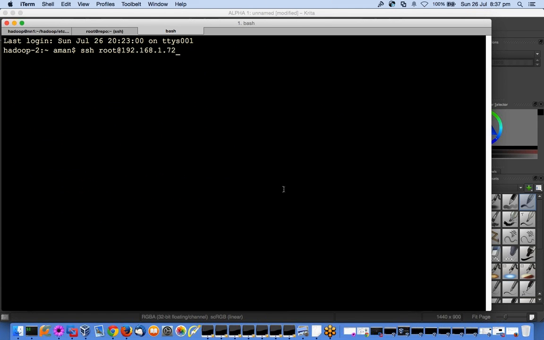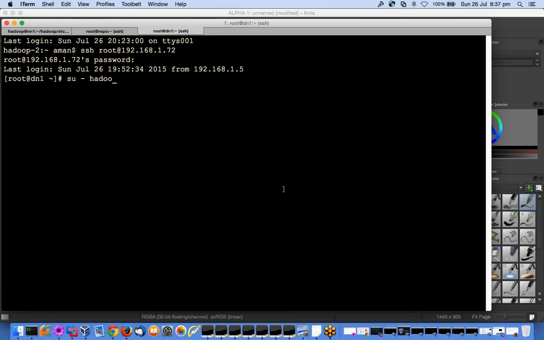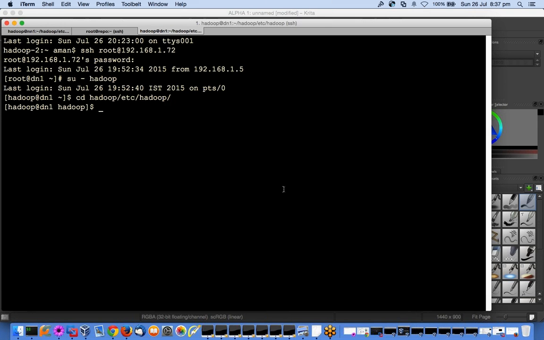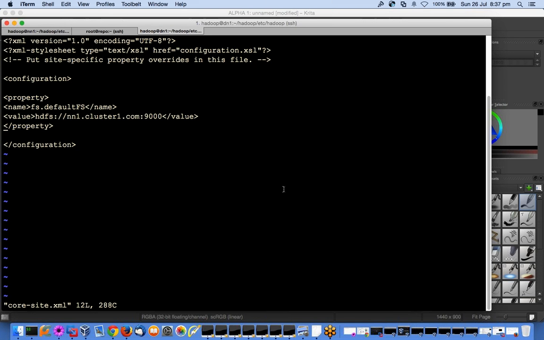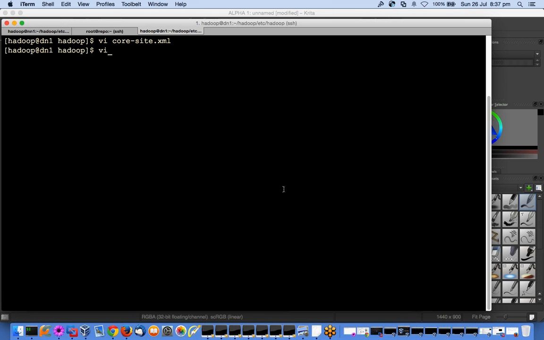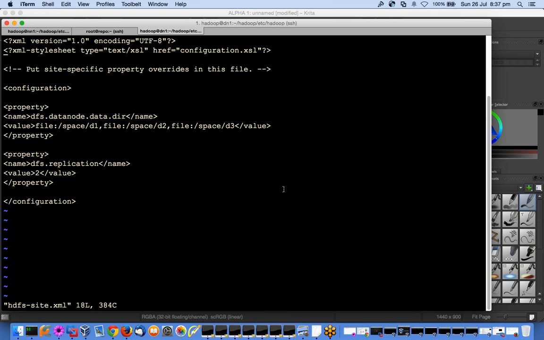After this, I go to a data node. Let me connect to any data node, 72. We have 3 data nodes: 72, 73, 74. I go here. cd hadoop/etc/hadoop, vi core-site.xml. Same thing: where my namenode is, I'm telling the data nodes. vi hdfs-site.xml. Here, what do I need to tell?